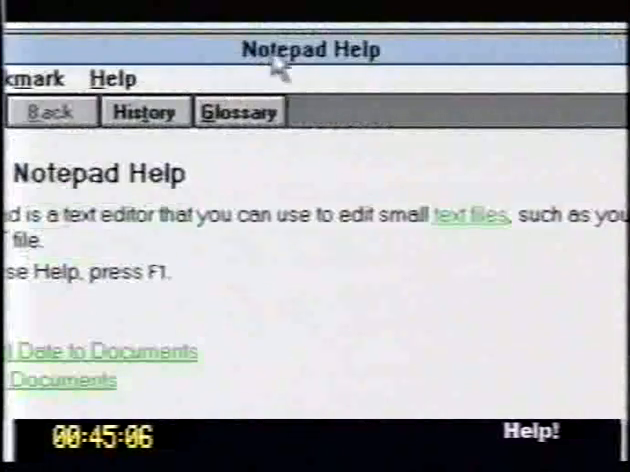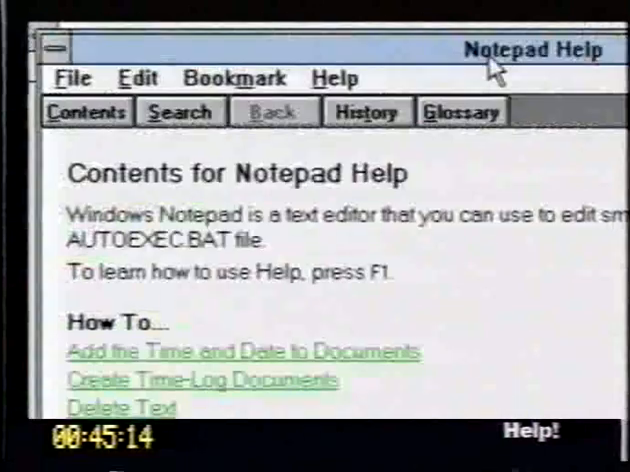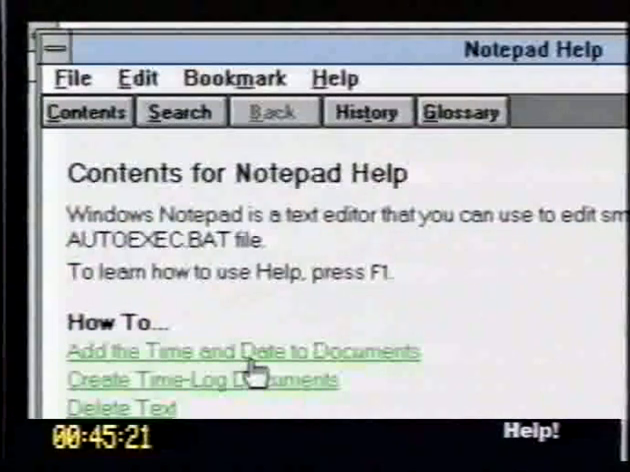F1, and here we have Notepad help. So once you're inside of an application, the help will relate directly to the name of the application that you're sitting within. And clearly within Notepad there are different topics to the ones that we've been looking at so far within Windows. So it's relatively context sensitive. Very context sensitive, I would say, in fact.